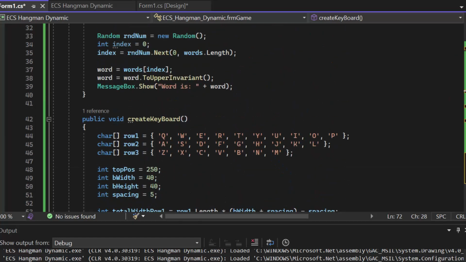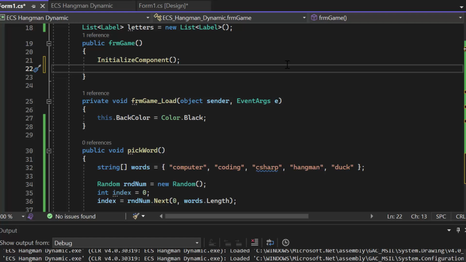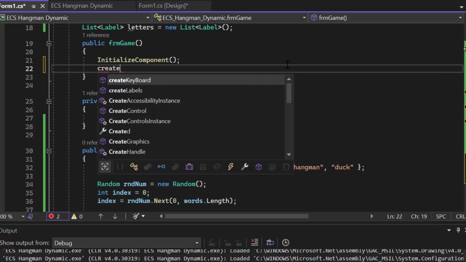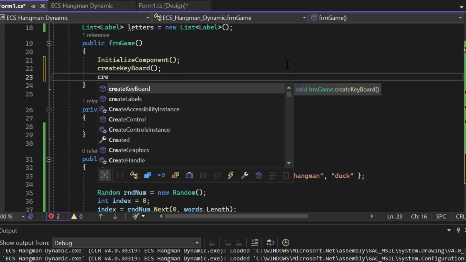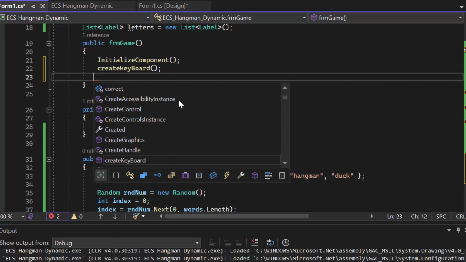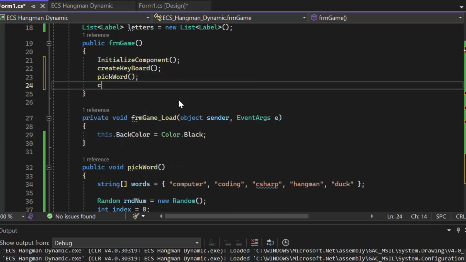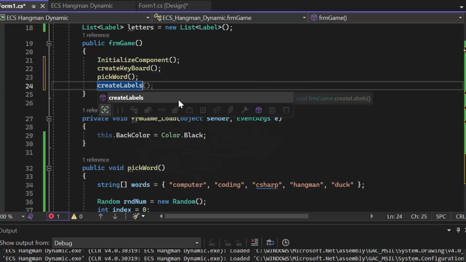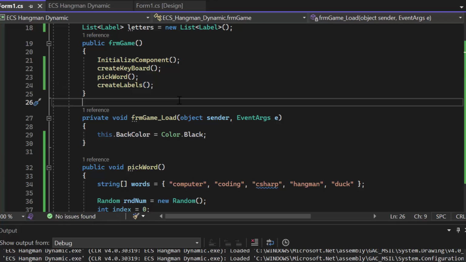There we go. That will fix our error. Oh, we need to call these methods. If we don't call these methods, they're never, ever going to run. So we need to create our keyboard. So we had that. We need to create our labels. Actually, we need to do that after we pick a word. So we need to pick our word. Then what we need to do is create our labels. We can't create the labels if we don't have a word picked, because we're not going to know what it is. And in our create labels, we did it based on the length of the word.